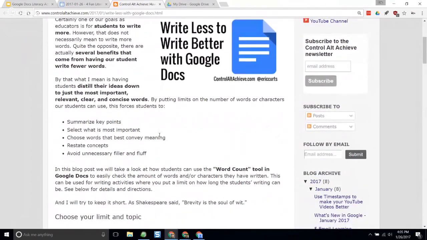The idea is this is going to force students to take a concept and really boil it down to the key core ingredients. So this will force them to summarize key points. It's going to force them to select what is most important. It's going to force them to choose the best words possible to convey meaning. So if they're saying something is very fast and they're running out of letters to use, they'll say, well, instead of very fast, let's use quick instead. So it's going to work on picking more powerful vocabulary. It's going to help them restate concepts, and it's going to help them avoid unnecessary filler and fluff.